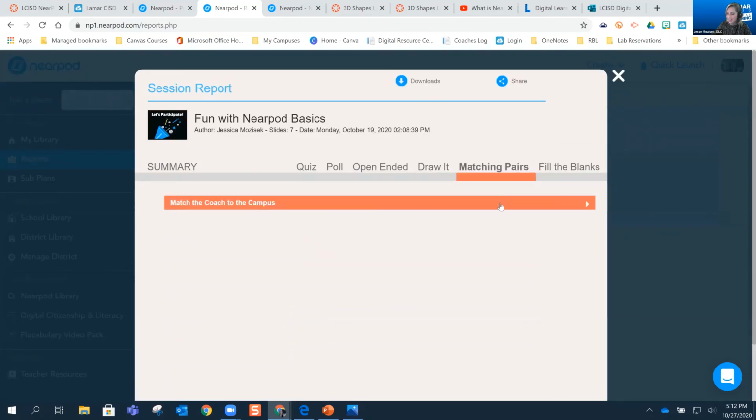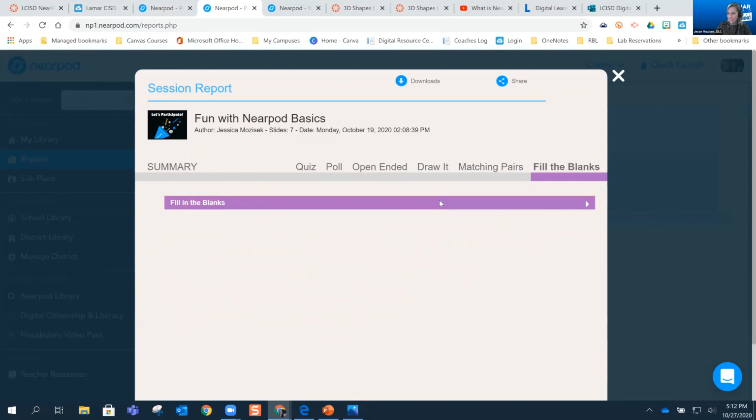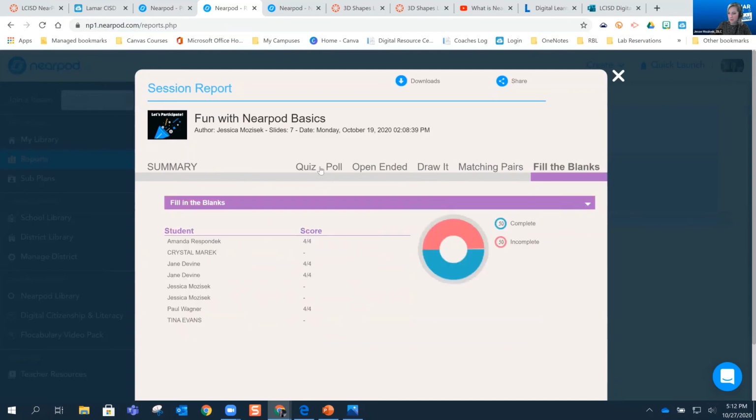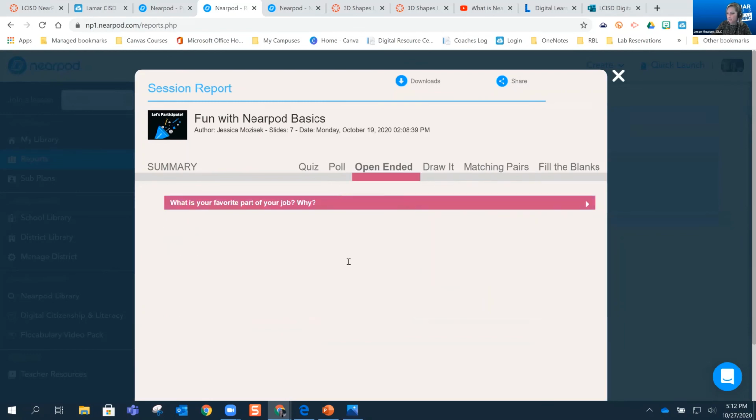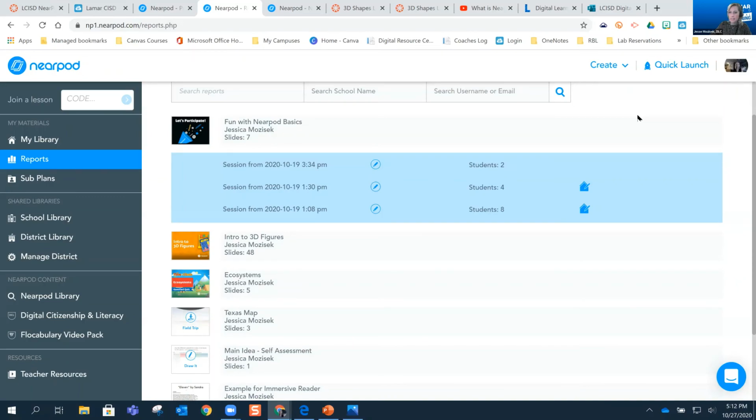This was the matching pairs that I did. I can see who completed it and who didn't, and how well they did. Fill in the blanks. I just get lots and lots of information from these Nearpod reports. So again, it's one of those things that lets you do the fun part of your job, which is teaching kids in front of the classroom, not having to collect that data, which is just such a challenge. And that's why I love Nearpod so much.